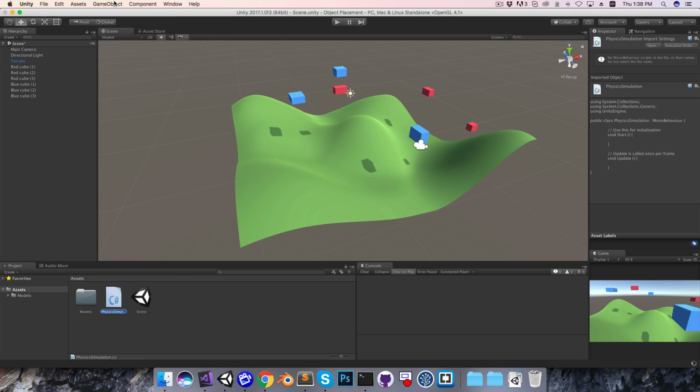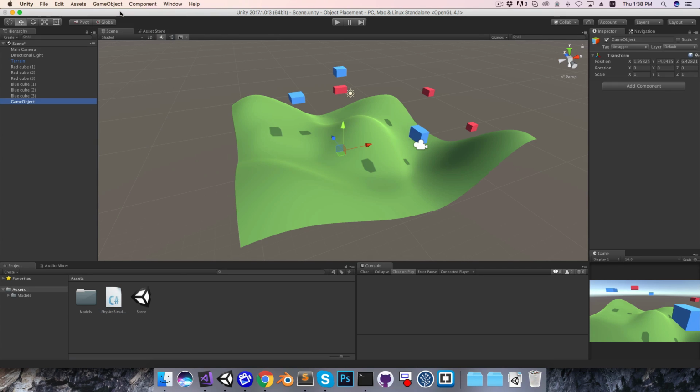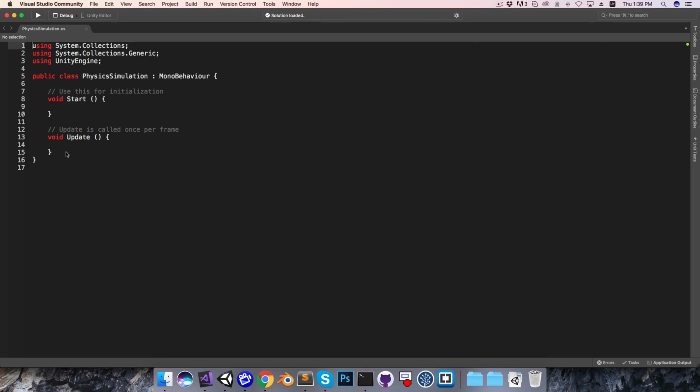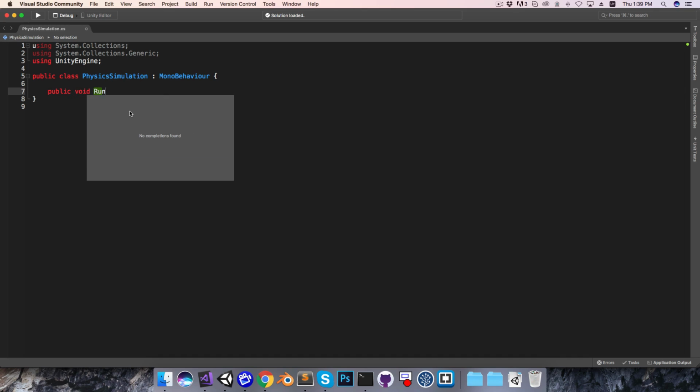And I'll also create an empty game object with the same name. And I'll attach the script to that object and open the script up. This is going to have a public method called runSimulation.